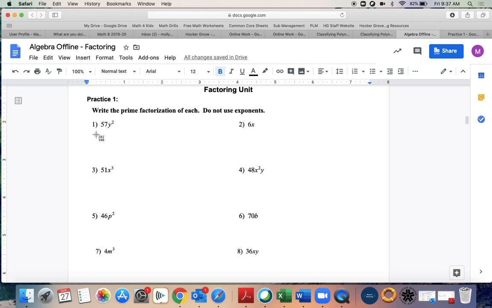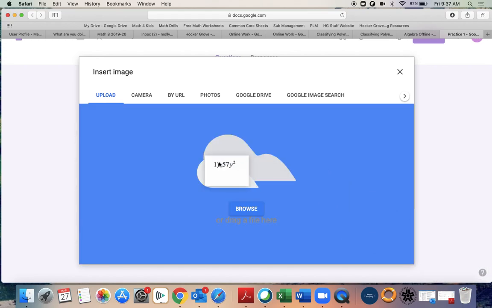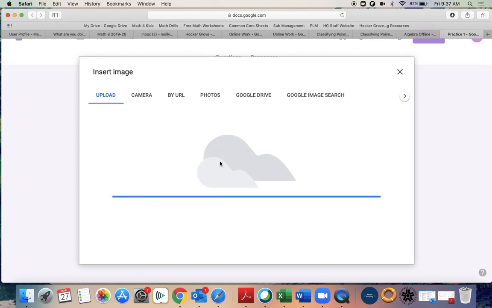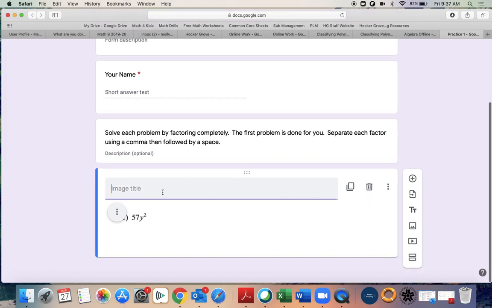Command-Shift-4 allows me to get the screenshot target where I can draw a box over what I want to screenshot. Again, that's Command-Shift-4. I'm going to go back to my Google form and drag this screenshot into my problem. You can title it question 1, or since it already had a 1 with it, I don't need to have that up there. It's a little repetitive, but that's okay.